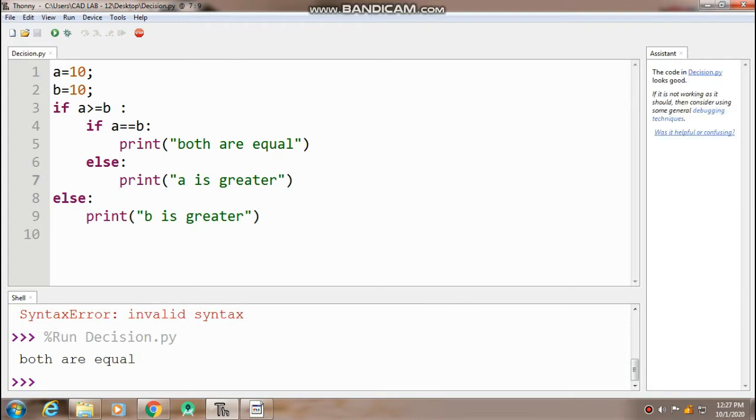So you can see it says both are equal. Now let me change the value, then try to execute it. Now you can see A is greater. Now suppose this is 70, I'll save it. When I try to run the program, you can see it is showing me the correct result, that B is greater. So these are the three decision making statements that are available in Python.